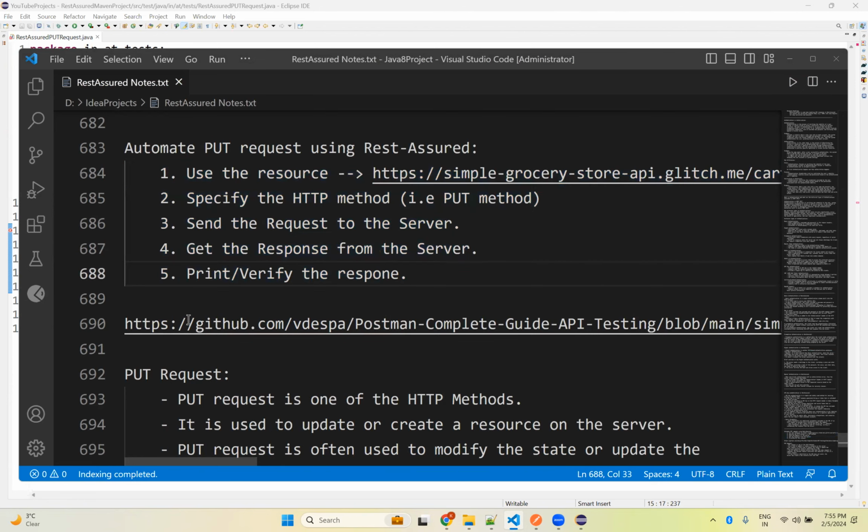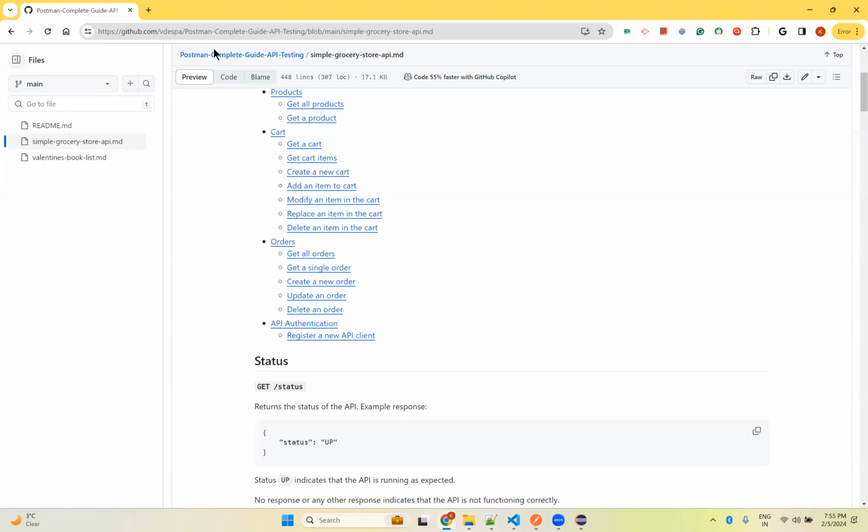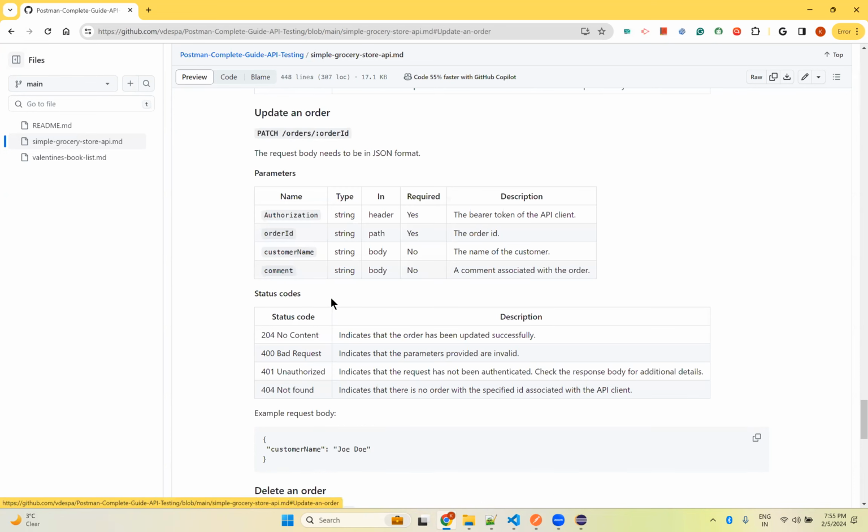This is the URL where you can find the documentation regarding this simple grocery store. I'll provide this URL in the description. Here you can see, if you come to the cart, update an order, not update an order, this is replace an order item. Replace an item in the cart, that is the PUT method.